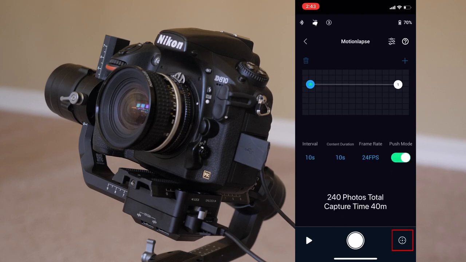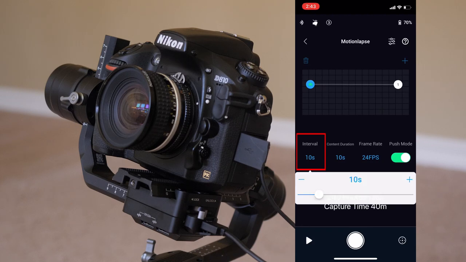Okay, so let's go ahead and adjust the interval, the content duration, and the frame rate. The interval means how many seconds are in between each photo. So let's go ahead and set it to 5 seconds. So that means every 5 seconds it's going to take a photo. Now content duration, this is how long we want the final video to be once all the photos are stitched together. Let's set that to 10 seconds.